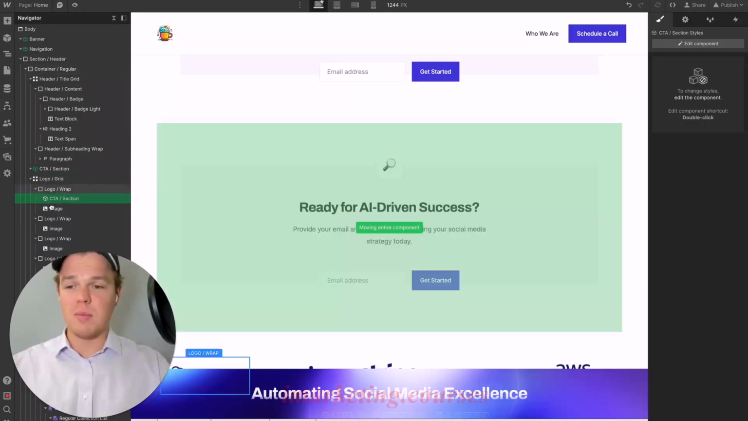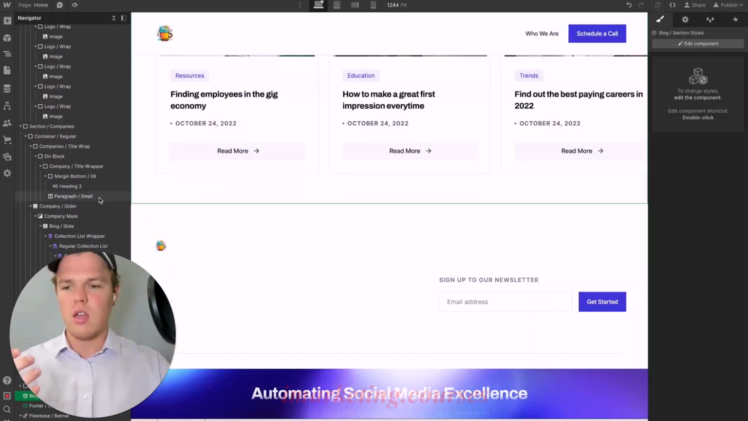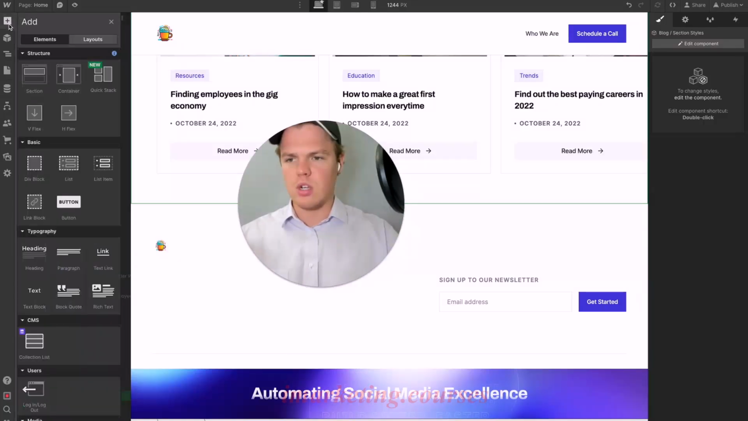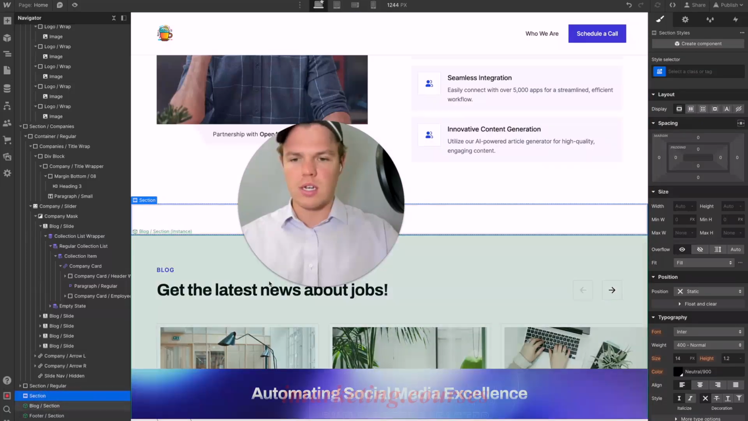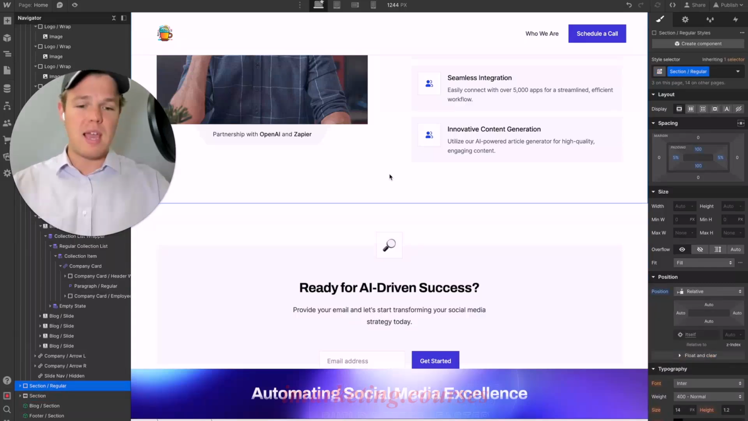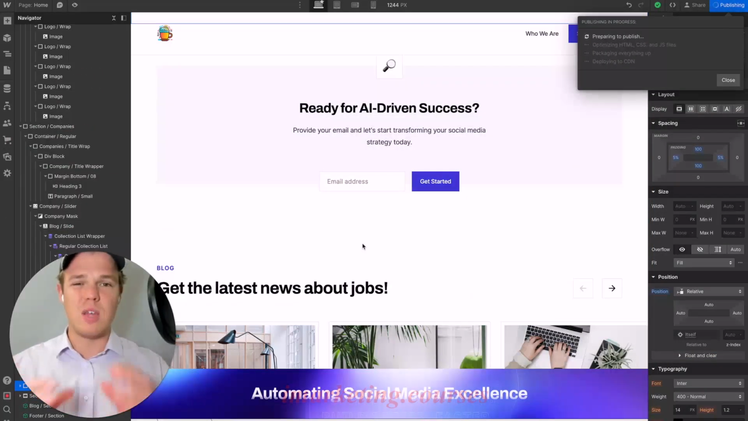So what I'm going to do is go ahead and delete that because I already copied it. I'm going to come all the way down here and let me move myself over here. Let's add a new section. We're going to add just a section here. I'm going to move it above the blog section here. And then within this section, we're going to hit Command V and paste that in there. Let's publish this again so we can see what that looks like.